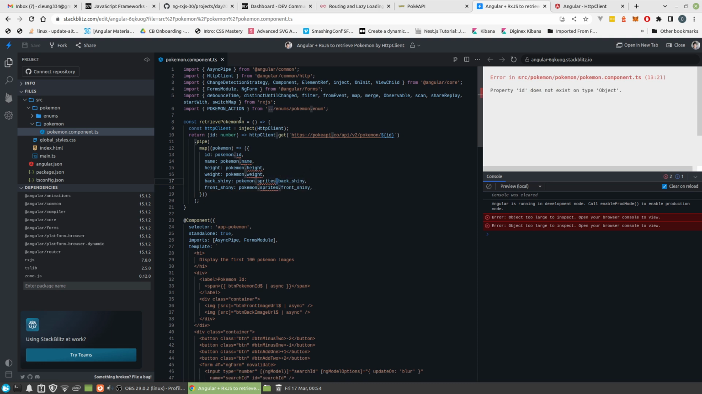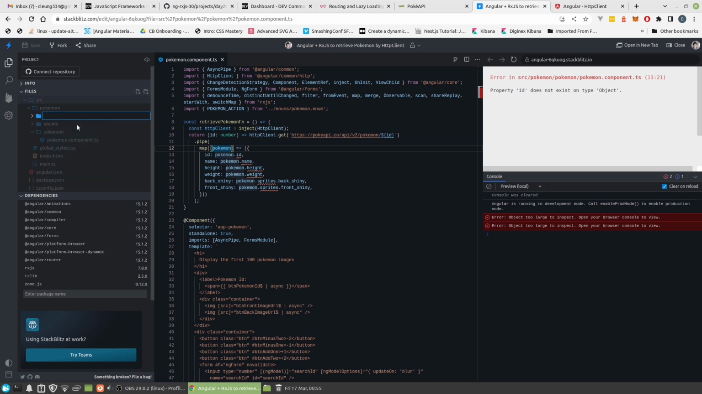TypeScript compiler is not happy. It's because a Pokemon is an object, and the object doesn't have ID, name, height, weight, and sprite. But I know these properties exist in the Pokemon because I console logged the result in the dev console. So I'm going to fix it by creating a Pokemon interface.